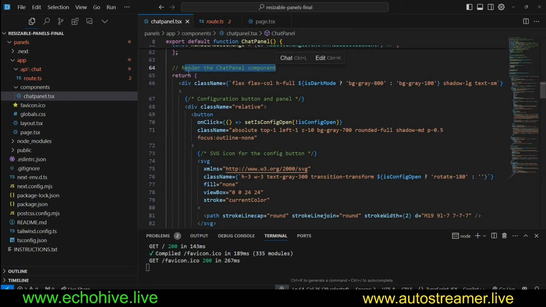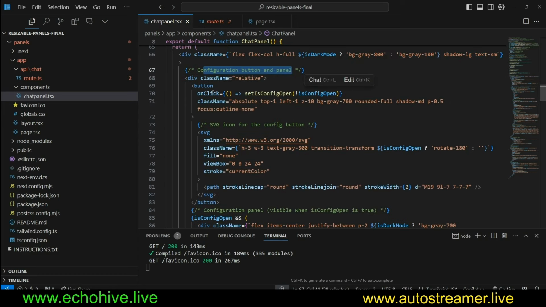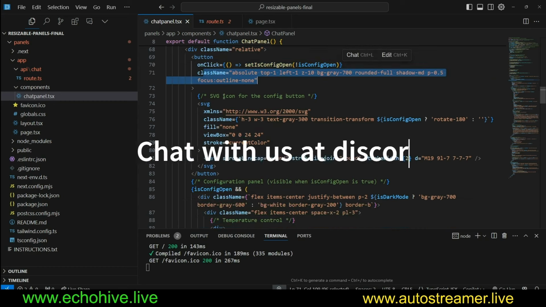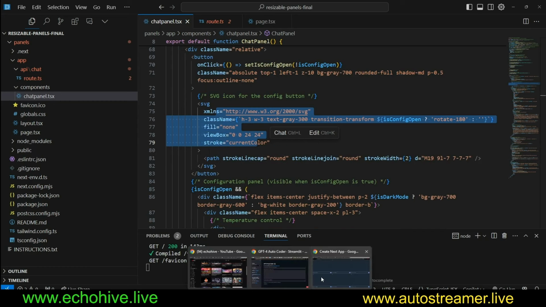And now here we are returning to render the chat panel. These are just some Tailwind options, which are triggered conditionally, depending on whether it's dark mode or not. It's this if it's dark mode, otherwise this, right? And here we have the configuration button and the panel. You can see whether it's open or not, and its stylings, and the SVG icon for the config button. It's where that little arrow comes from.